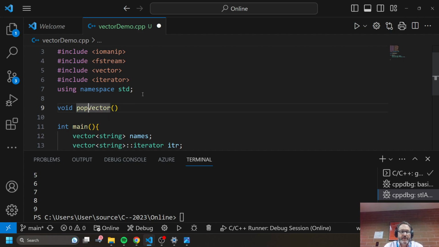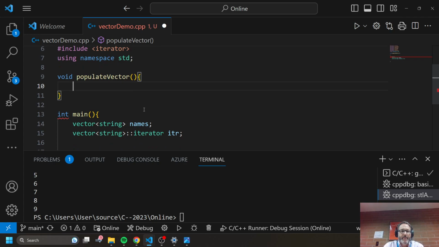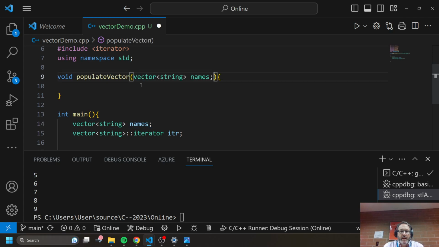I'm going to call it populate, so I don't confuse people with popping. I'm going to pass this in. And like arrays, these things do not pass in by value. So if you want to change them, you have to pass them by address. It also makes it pass faster.